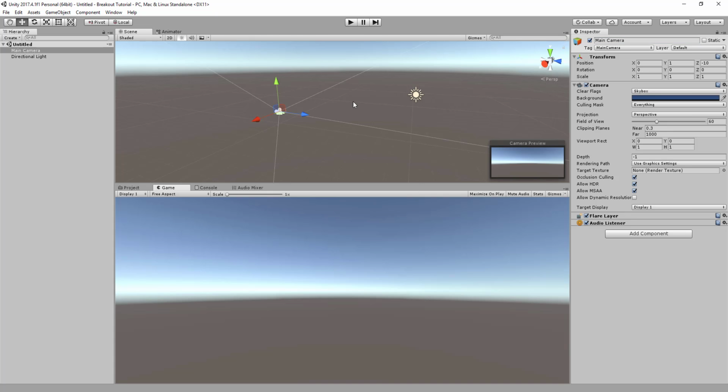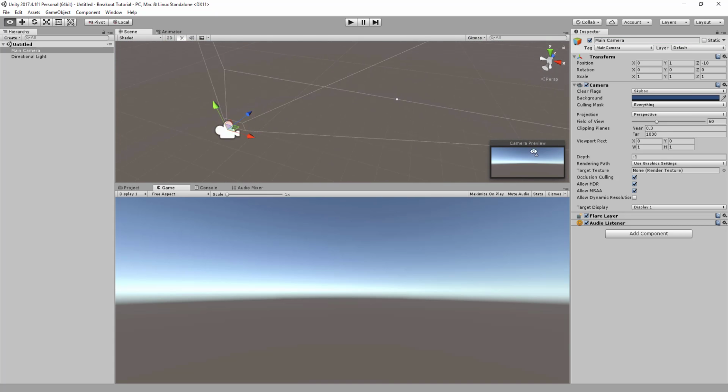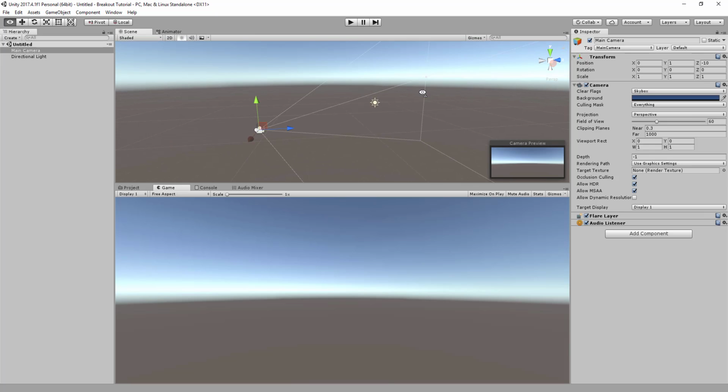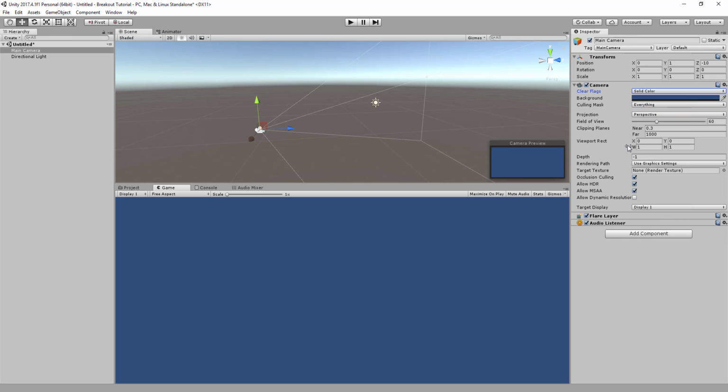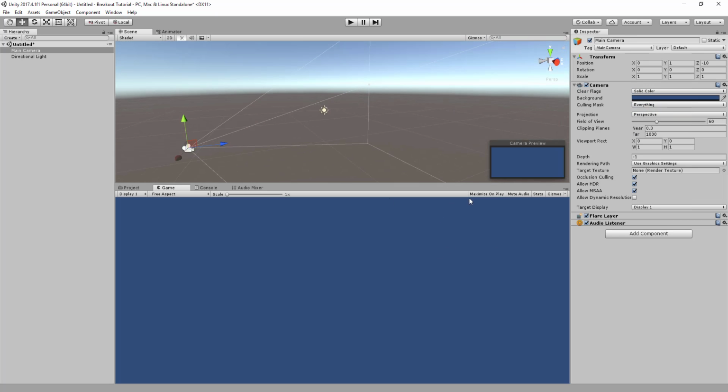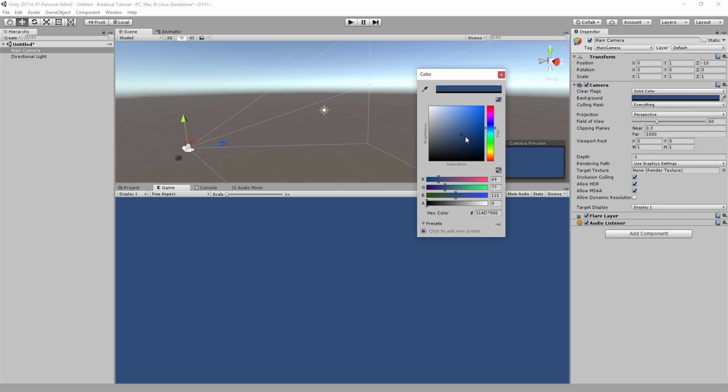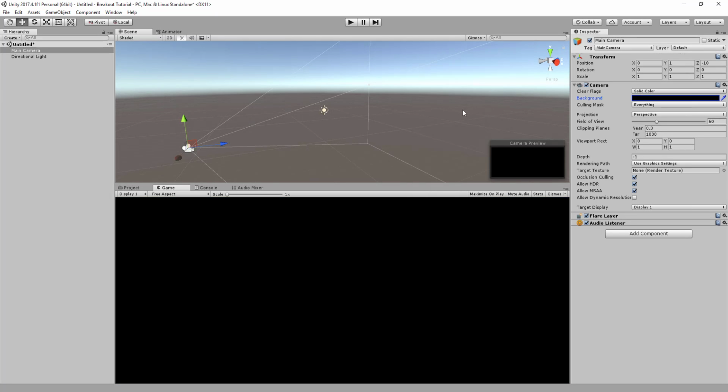Speaking of the main camera object, we will be making a game that looks more or less 2D, so in order to create that effect, we really don't want the sky in the background. What we can do is come over here to our camera, under clear flags, set it from skybox to solid color, and that'll give us a nice blue background. I personally don't like the blue background, so I will click this background color right here and just drag it down to black. I like the black background.